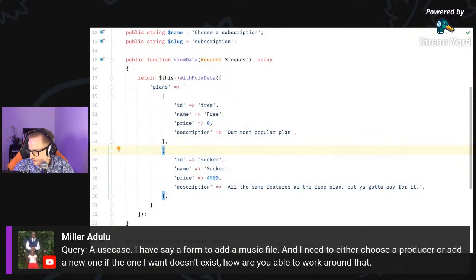So there's a question here. A use case: I have, say, a form to add a music file, and I need to either choose a producer or add a new one if the one I want doesn't exist. How are you able to work around that? Okay, so you want to have a drop down, and one of the options is "create new one", and you do it inline.